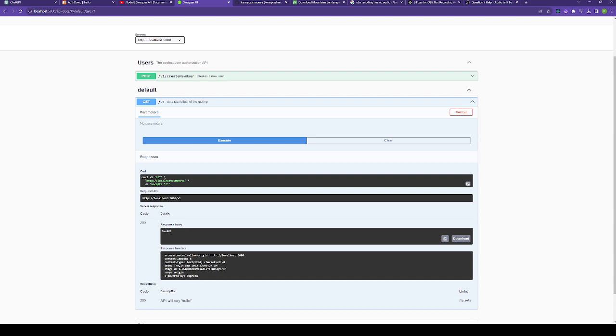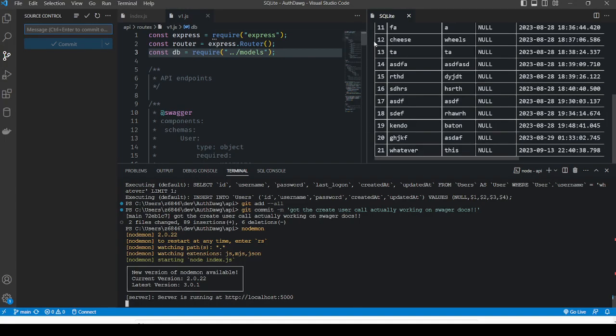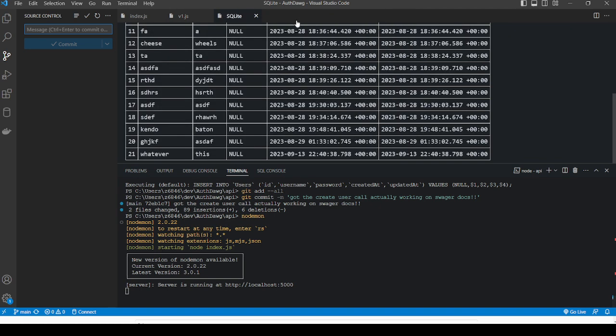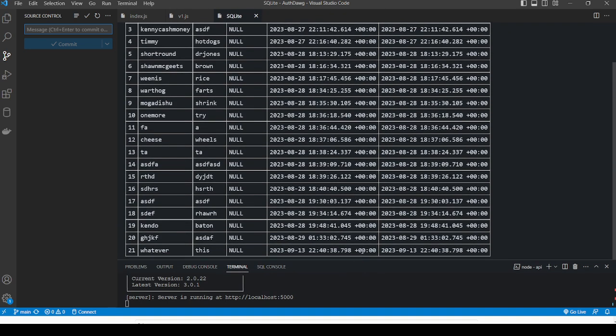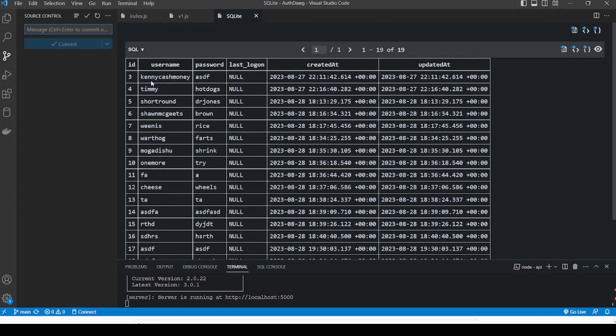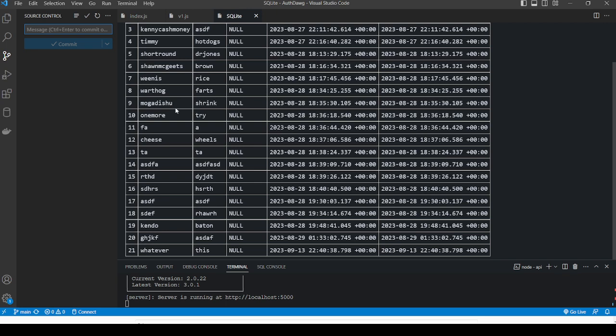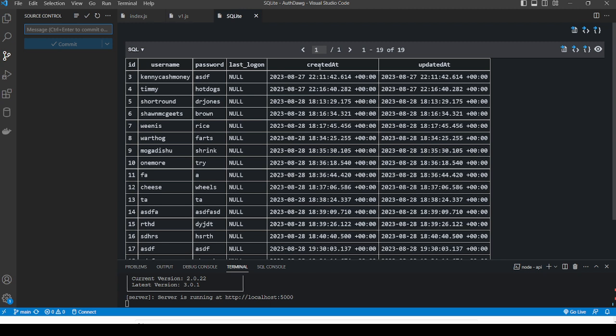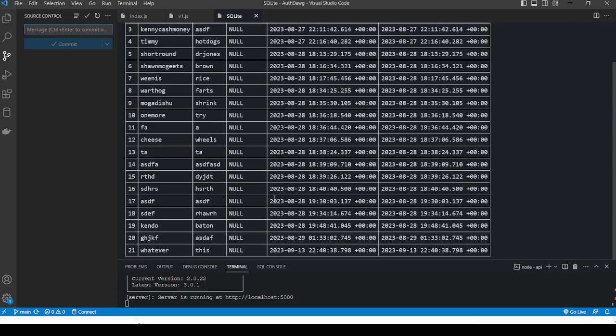So Offdog is my pet project. Let me just make sure OBS is showing this right. Okay. So it's just this API that will let you create these users and passwords. And then you get the last logon, the created at, updated at fields, and an auto incrementing ID. This is a SQLite database. Yeah, that's what it does.